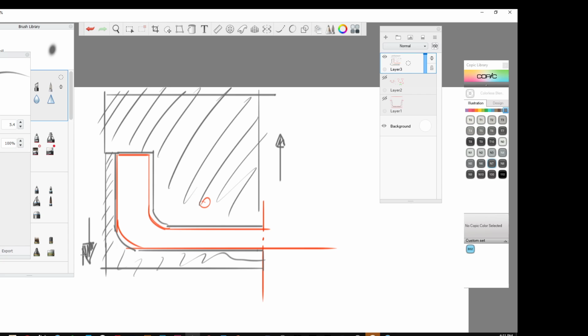Is this making sense? Oh, yeah, that makes sense.